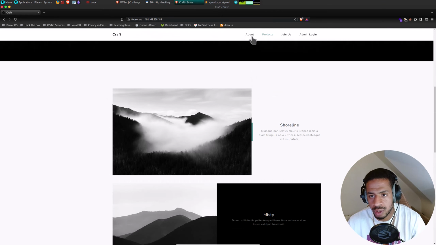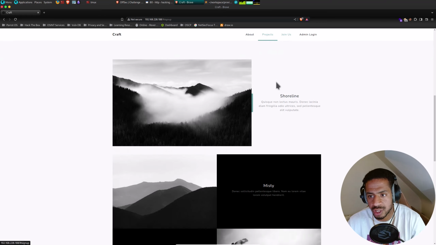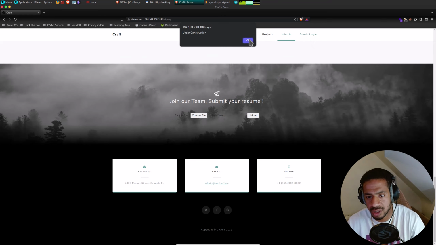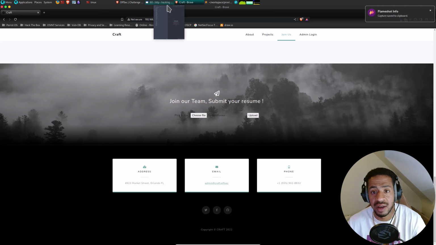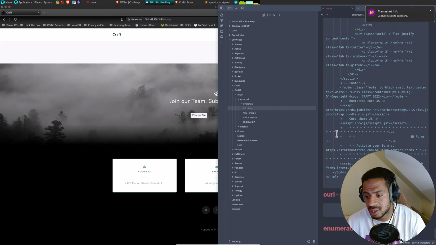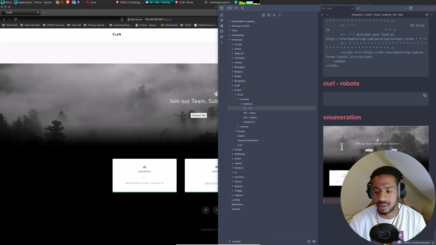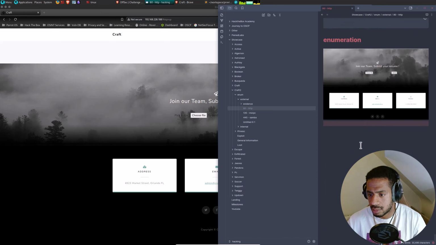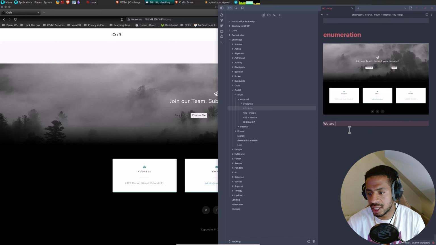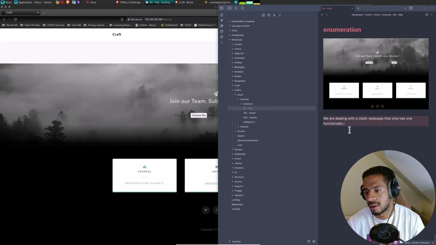And as usual, we'll look through the functionality. So we have about, we have projects, join us, and an admin login that does not work. So let's take a screenshot of the only functionality we have on the website, which is this upload. So we are dealing with a static web page that only has one functionality, which is the upload.